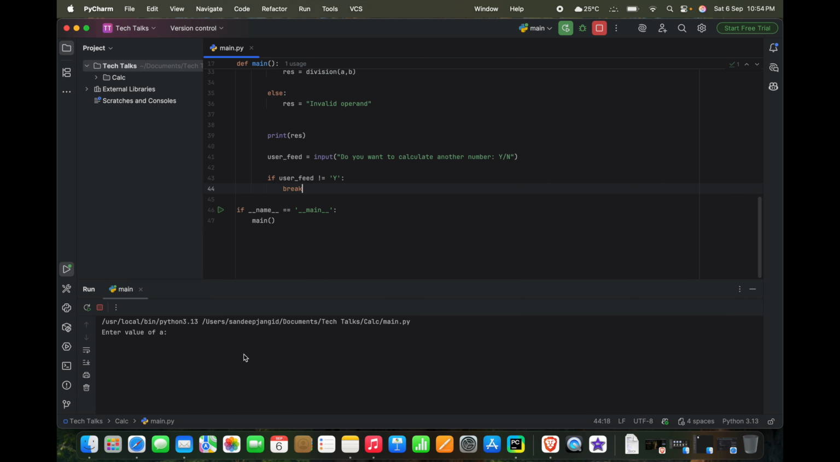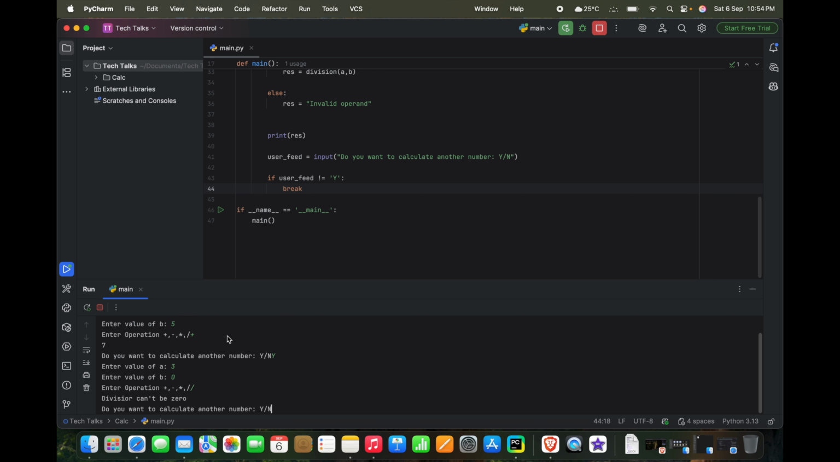Now if we run, enter value of a, 2, 5, and then if you want to go with plus, then 7. If you want to proceed, yes, and then again we can go for 3, 0, and if we use divide, then it will say divisor cannot be 0, and we don't want to proceed, and this will be n.